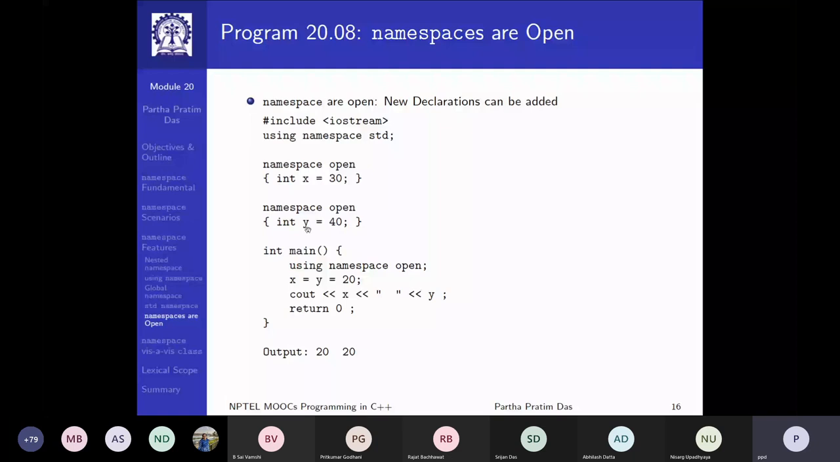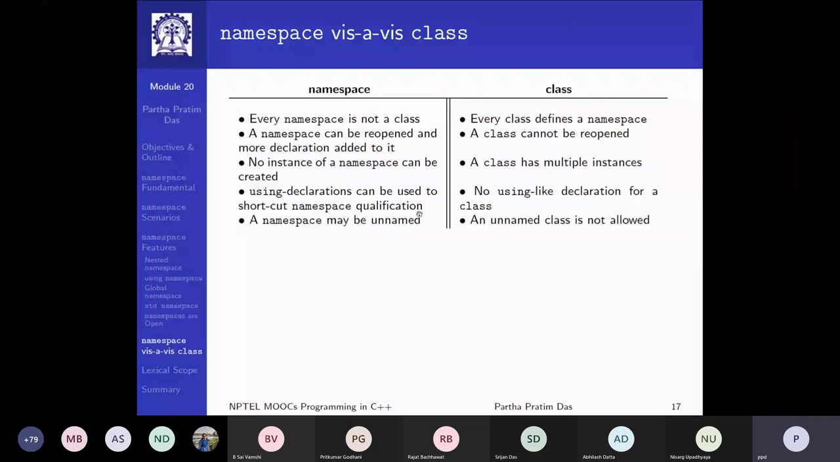Okay. And finally, naturally, there are some similarities with the class. But you can obviously see that namespace is just a naming convention. So it's not a class.